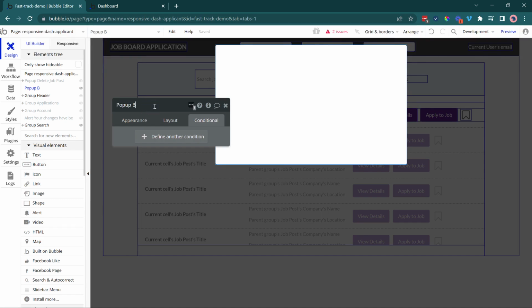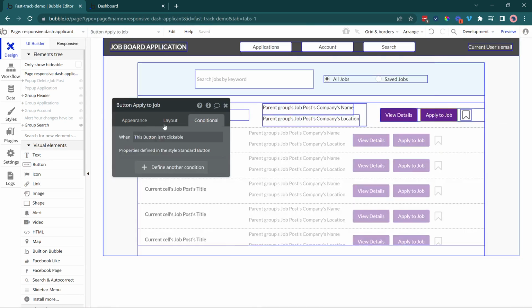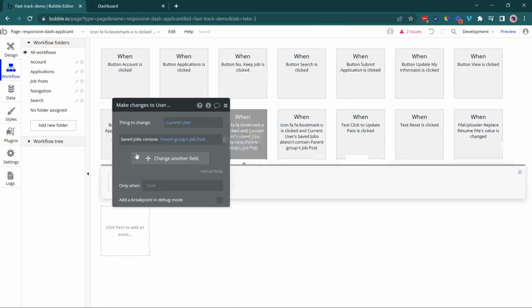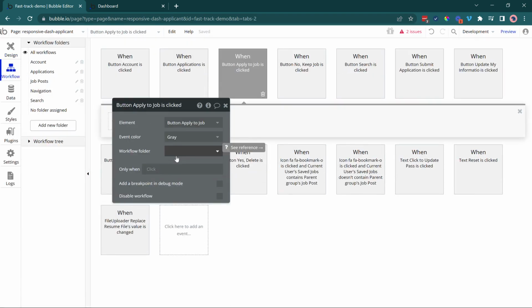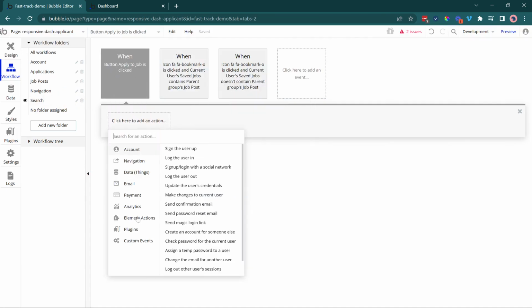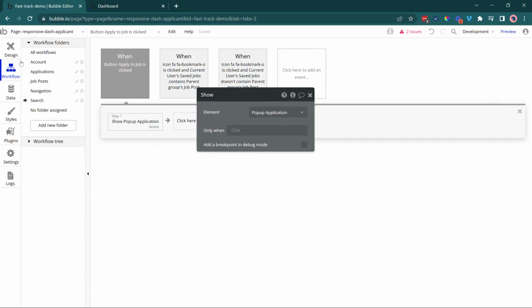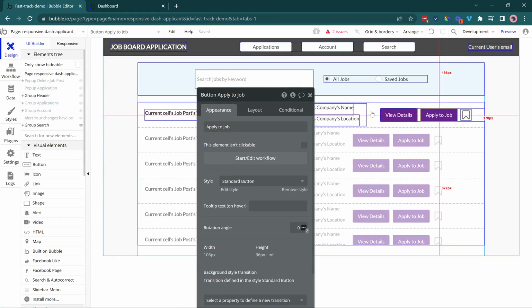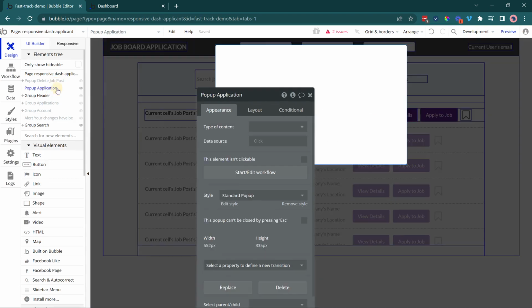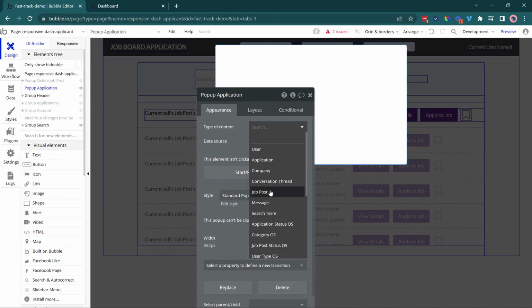So we're going to call this pop-up application like this. So the idea is when the user clicks on this button here, apply to job, it's going to open up the pop-up. Let me move this into the search since that's where this is coming from. All right, so we will show the pop-up application, and we need to pass the selected job to the pop-up so that when we do create the application, we know which job they're applying to. So first thing I need to make sure is that this pop-up's type of content is set to job, right?